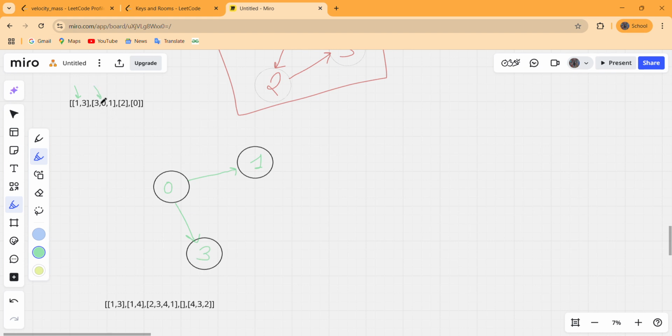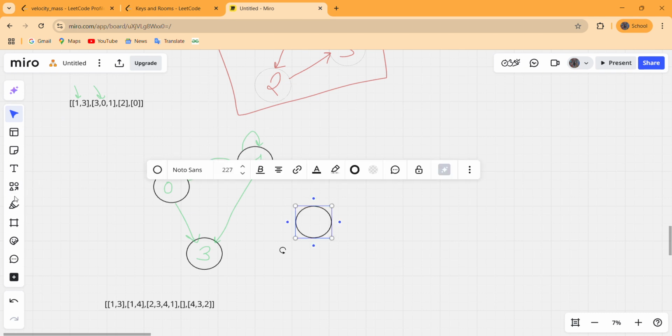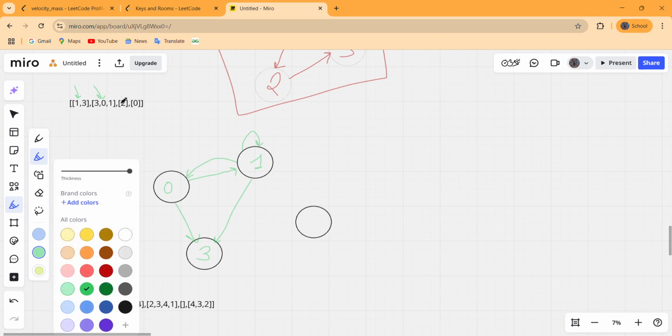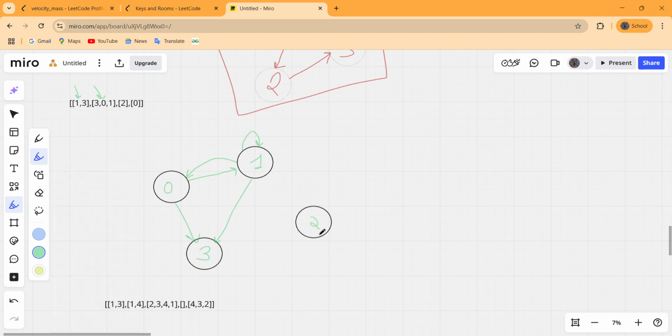Now for 1 we can move to this 3 here, this 0 here, and this 1 itself. Now there is a node 2 as well. From this 2 we can move to 2 itself, which means there is a self edge. And from 3 we can move to 0 as well. Now this will be the graph for this example number 2.